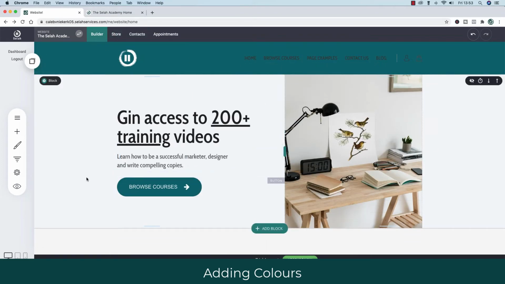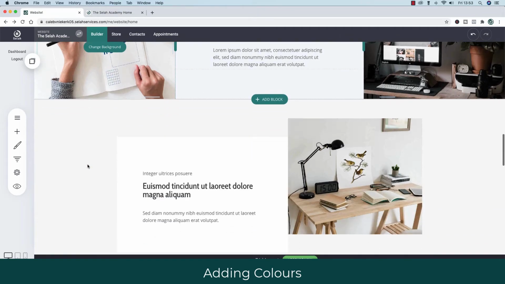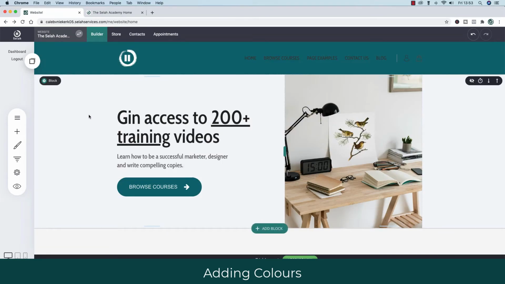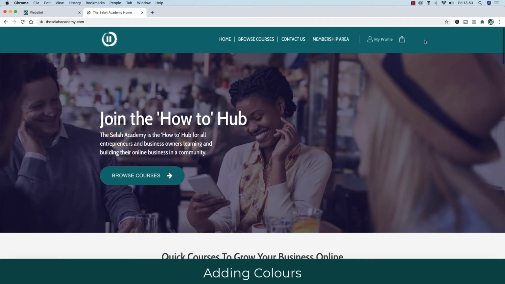So in the next section, we are going to be showing you how to add images. Before we look at how to add images, I want to show you how you can edit this menu so that it looks exactly like this with my secondary color popping up.